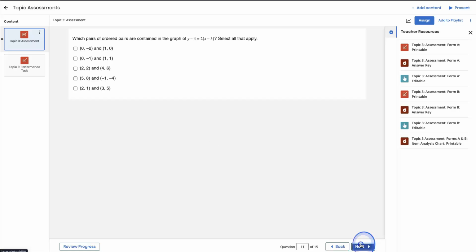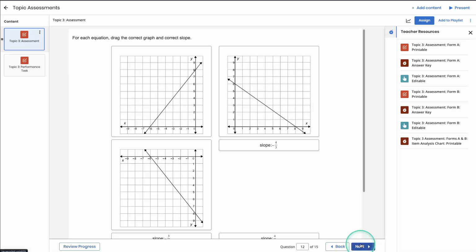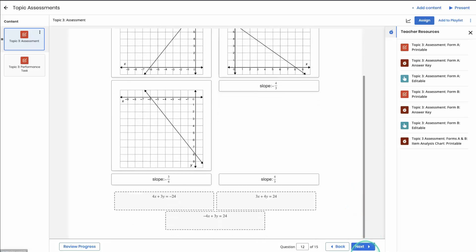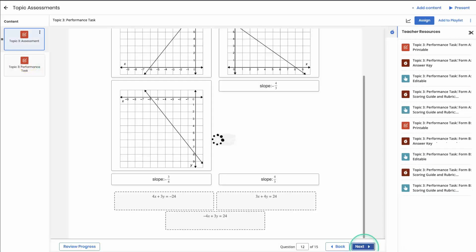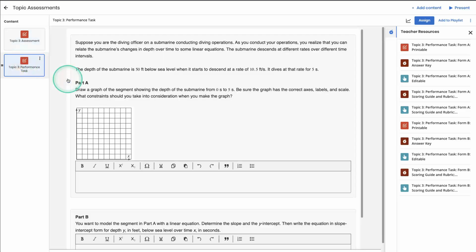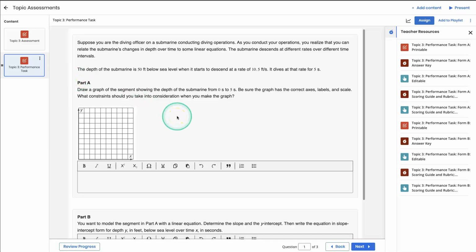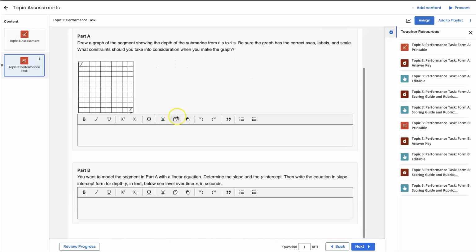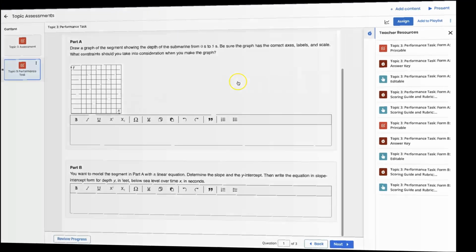So now that they know how to use the digital tools in these assessments, they can focus on the content rather than trying to figure out how to answer their questions. Each topic also includes a performance task, so students can practice performance assessments several times during the year.